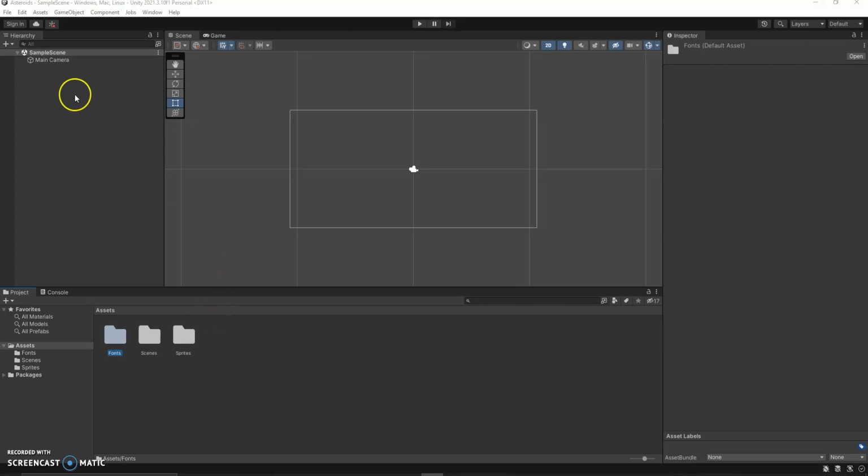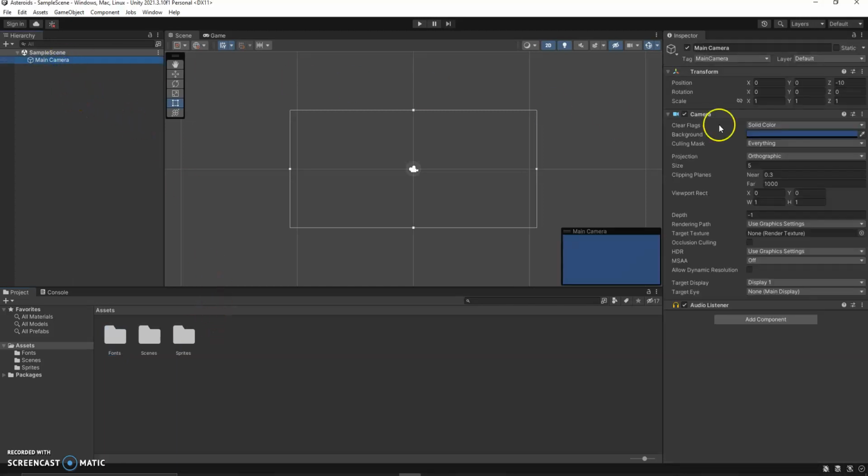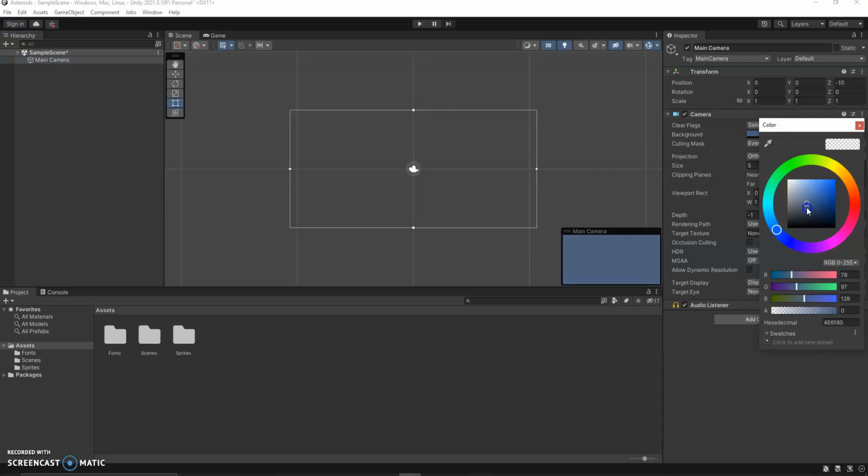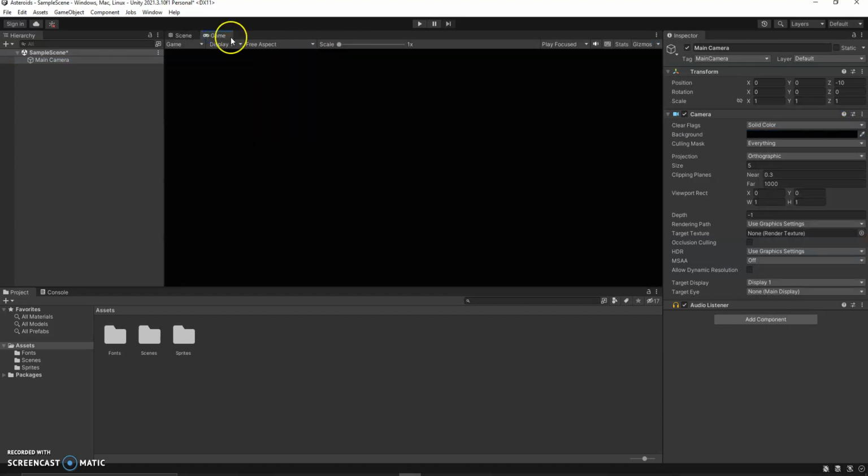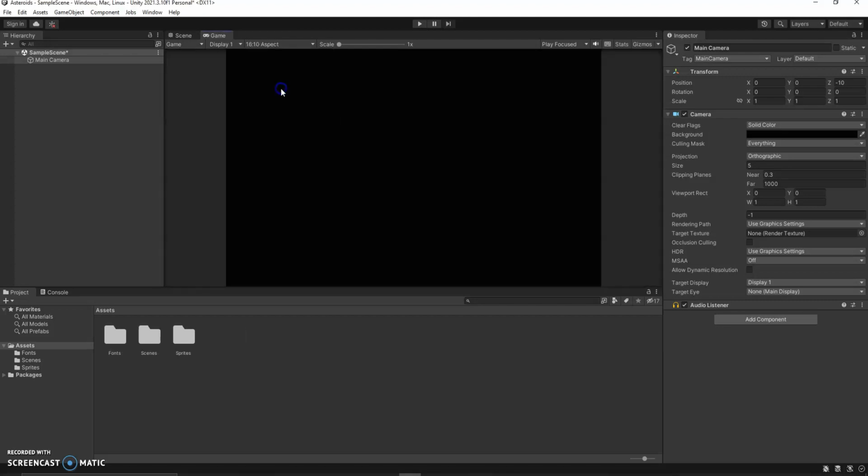The other thing we should do right at the start is get our camera set up. So set that background to black. And also in your game, just make sure we've got a 16 by 10 so we can build it for the web with no problems. And there we go.